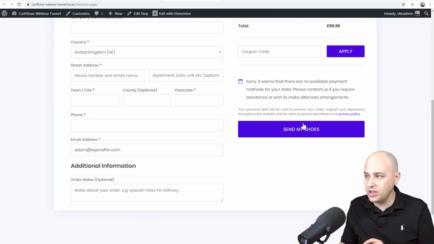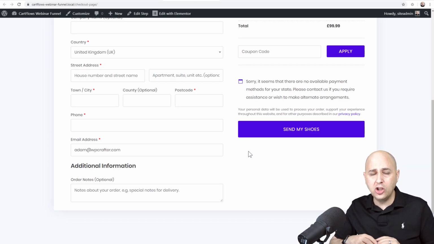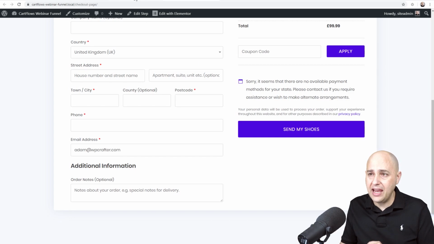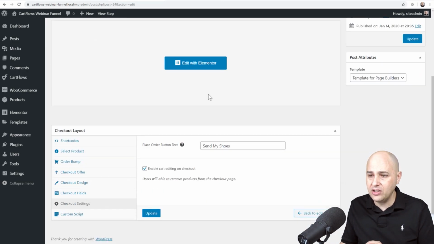But here's what I really wanted to show right here, where it says send my shoes. I was able to do that in just a few seconds, just a few mouse clicks. It's very easy to do. There are other ways to do this that involve modifying complex code. It would be global across every WooCommerce payment button. This was just really super easy.